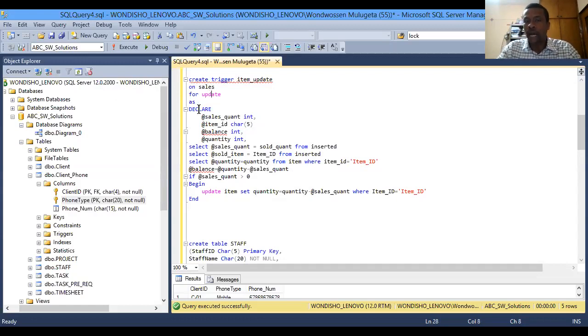As, and I declared that I'm going to have this information. First, I need to have the sales quantity, I need to have the item ID, the item which is sold, I need to have the balance, and I need to have the quantity from the item table. I want the sold quantity and the sold item ID, the current balance, and then the quantity. The balance is calculated, so the balance is the quantity minus the sales quantity.